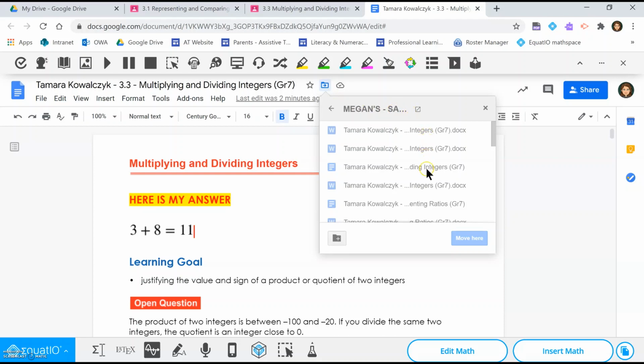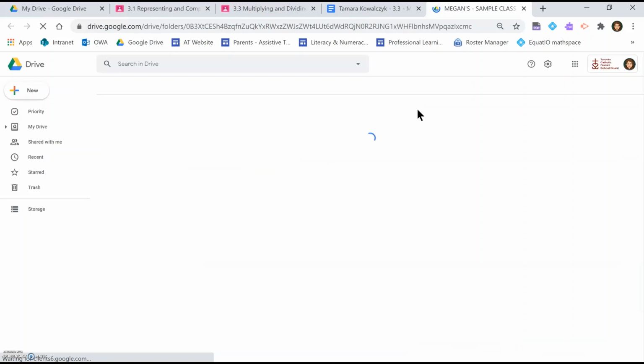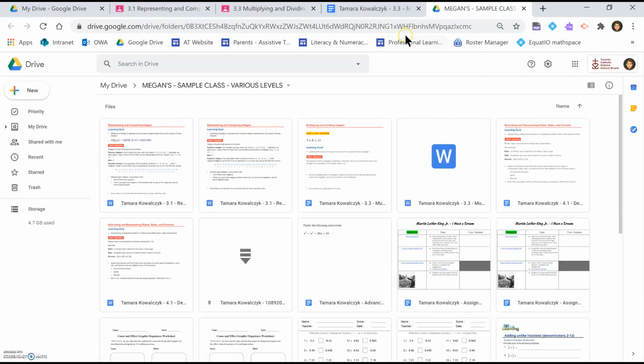These are all of the documents that my teacher has posted for me, has shared with me through Classroom. And if I want to, I can actually just open this folder in a new tab. And I'll be able to see that this document that I'm working on, this 3.3 math, it's saved here. So there it is right there. So that's how you can access your files.